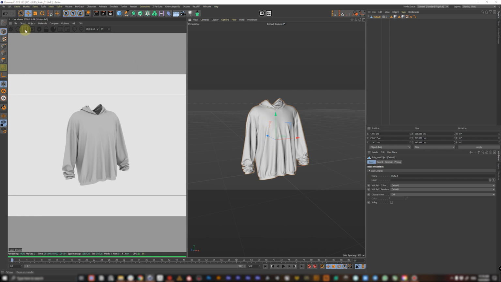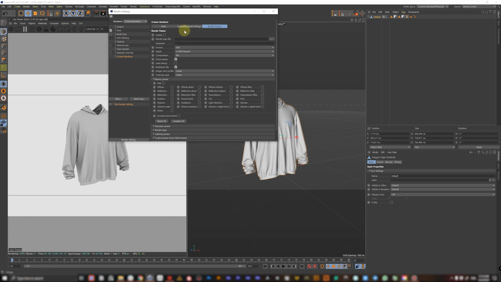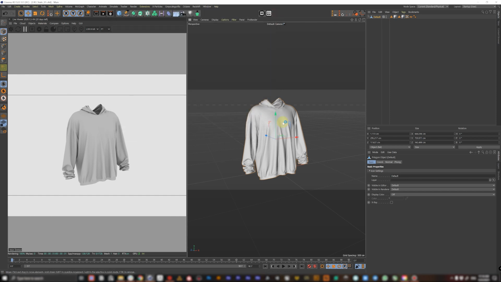And for now, I'm going to turn off or even pause the render to have a smoother workflow in the viewport. Let's head to render settings and select Octane Render and enable the render passes. So I think we're good and all set up. Now let's rename our static OBJ to Hoodie static, like this.